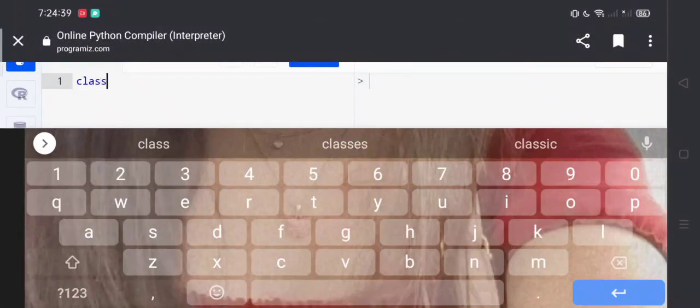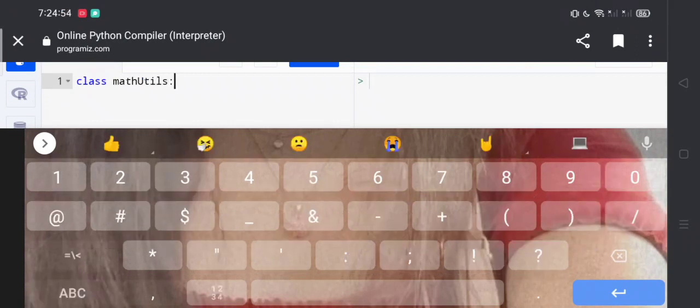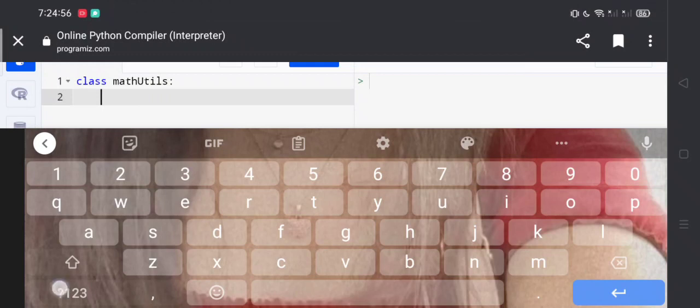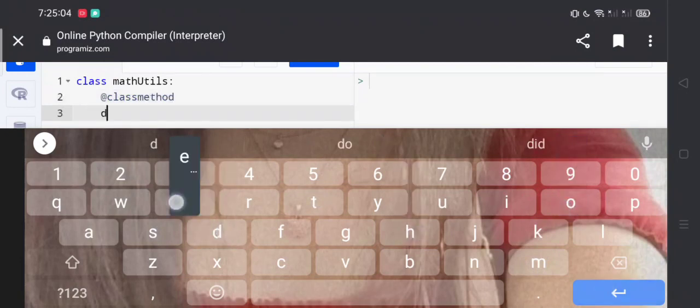The first code is class and static method. The first step is we define a class called MatUtils using the class keyword. Inside the MatUtils class, we define a class method called add using the classmethod decorator. The add method takes two parameters, x and y. Within the add method, we simply return the sum of x and y using the plus operator.